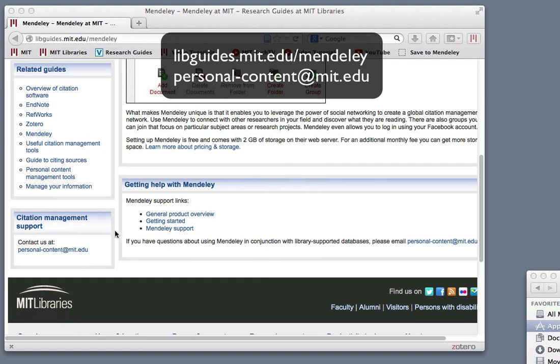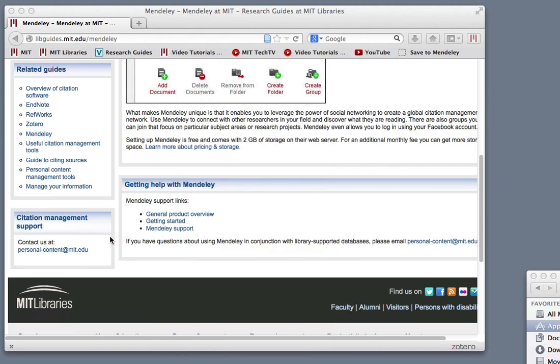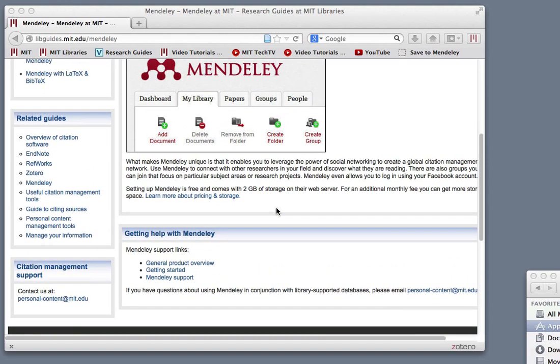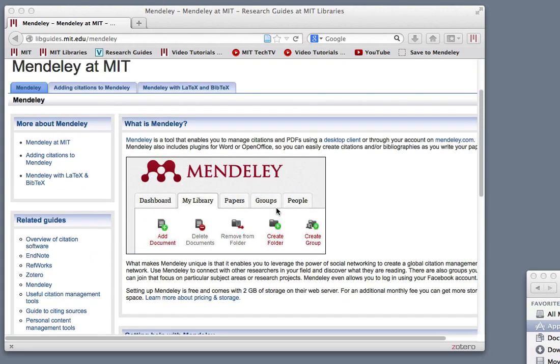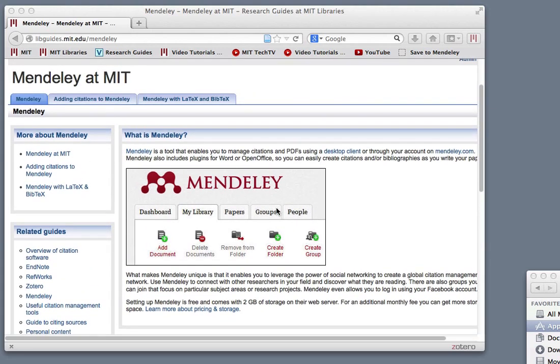And again, this is just one of many different tools that we support, and you can see related guides here to the other tools that we support and offer, and comparison guides. So definitely take a look at those when you get a chance. We also offer classes periodically on these tools throughout the year, and you'll usually be able to find those on the library's website as well.